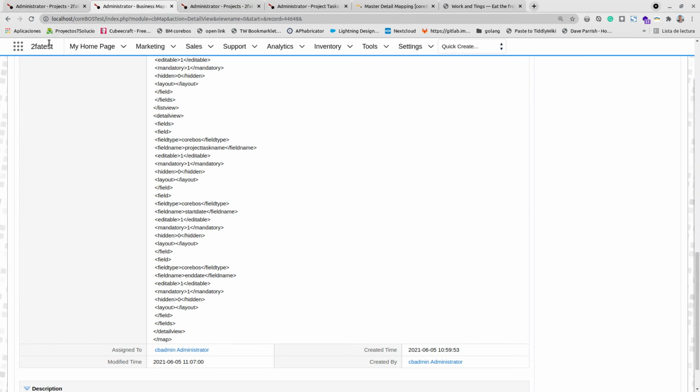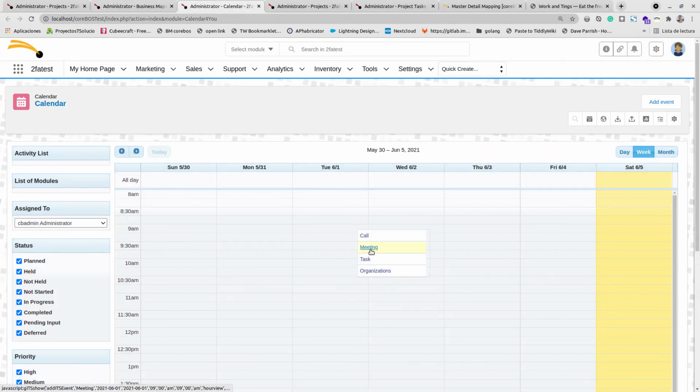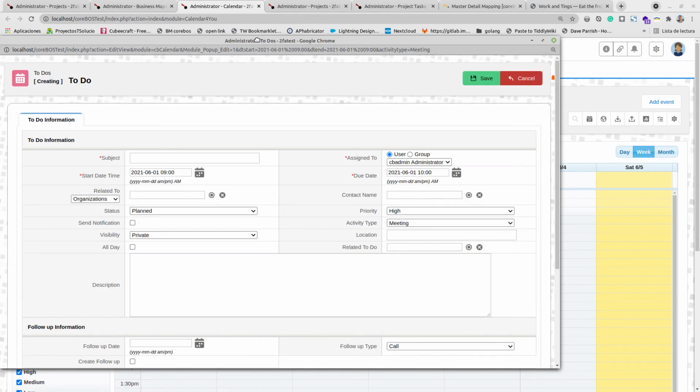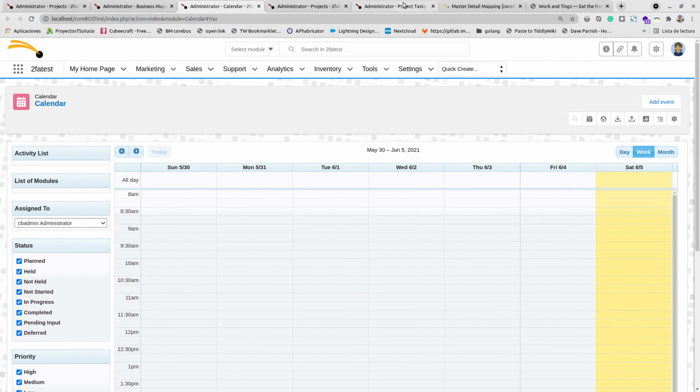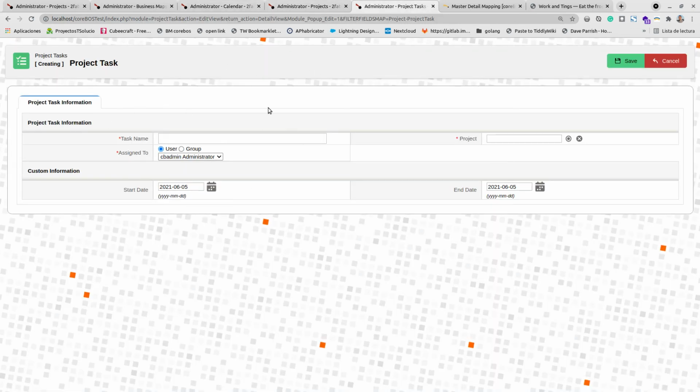If you come over here to the calendar and create a new calendar record, this is basically doing the same kind of functionality. As you can see here, we have this module pop-up edit one. That's the one that's doing this special editor in a screen thing. We built upon that to do the project task edit, or the project detail editor. So you can use that.